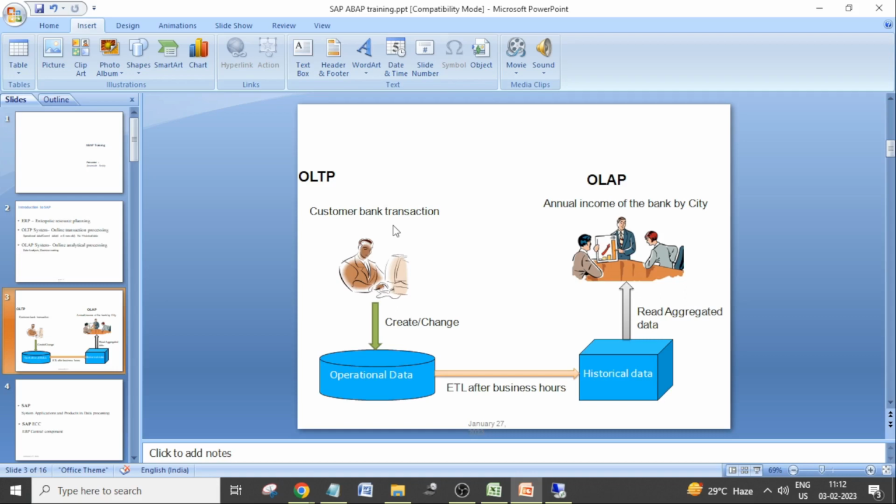Nowadays, since SAP has come up with the advanced HANA database, some analytics applications are also running on OLTP. But those are not historical data, but some current data, maybe operational data. We can generate reports on operational data.